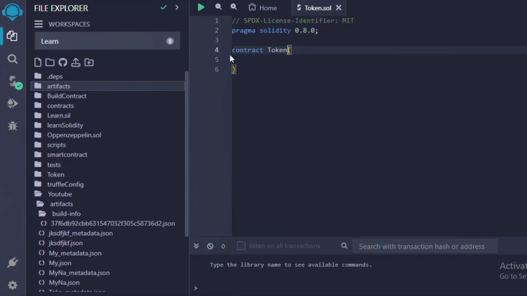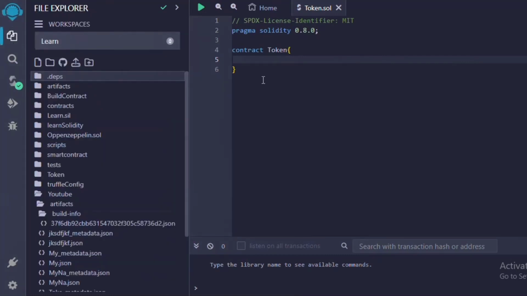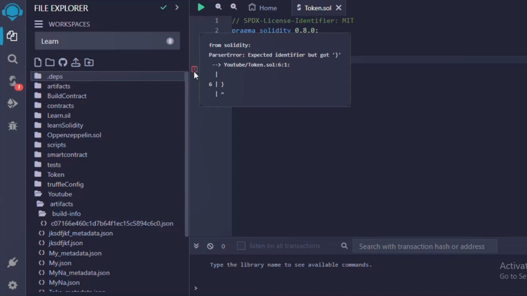Notice once your code is okay, it automatically compiles. Once your code is correct, it will get this green check mark. Once you have incorrect code, it will draw this error. And if you hover on this question mark, it will give you proper detail on your error.